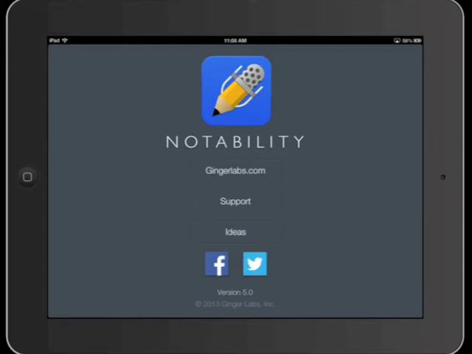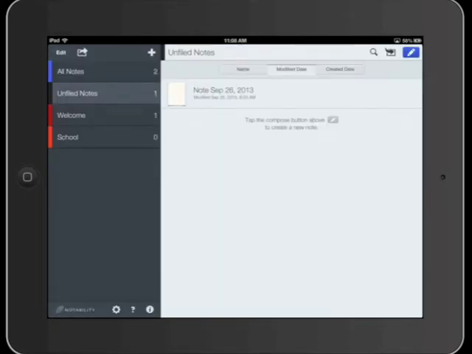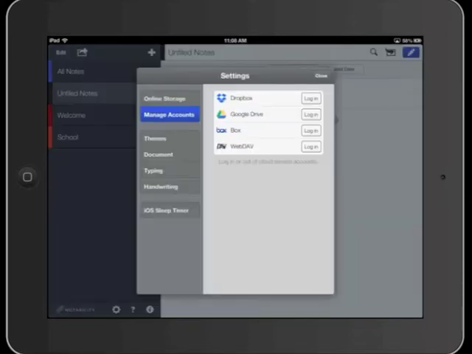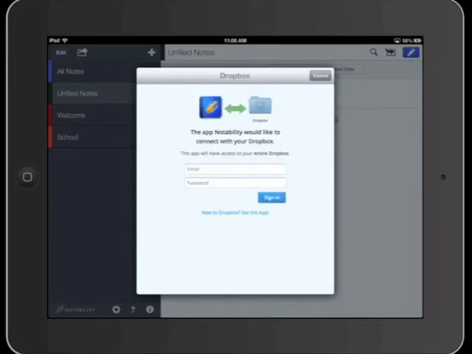For those of you that have installed the update to Notability, we'll go ahead and walk you through the process of turning on your backup. From your main screen, you'll notice this is a little bit different than the older version. The gear icon isn't on the right now, it's actually down on the bottom left. Go ahead and touch that gear icon. First thing we want to do is select Manage Accounts. With Manage Accounts selected, you'll have some options here, but go ahead and touch Dropbox and log into that Dropbox.